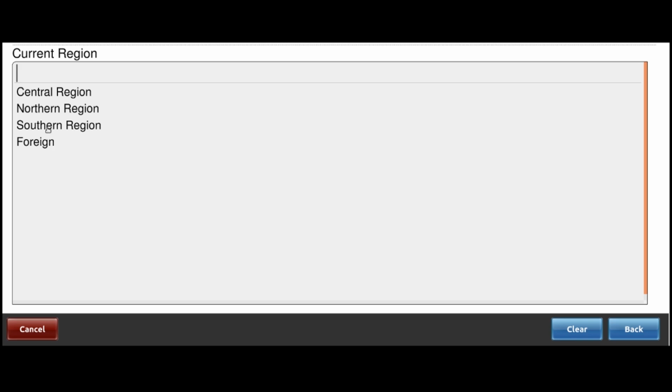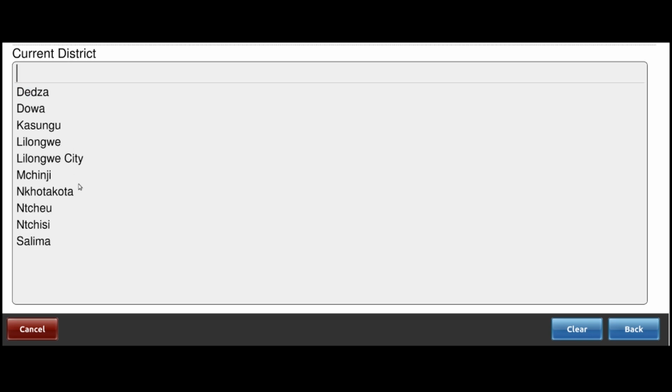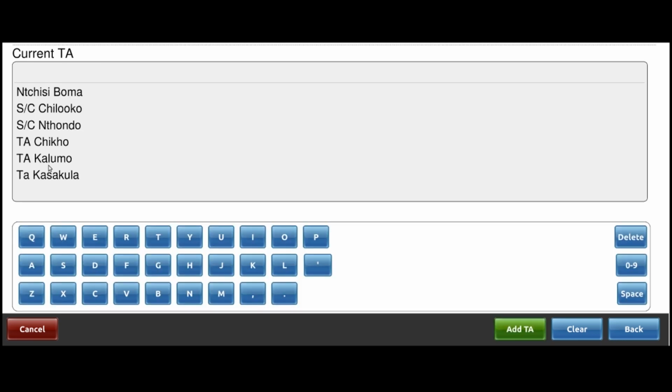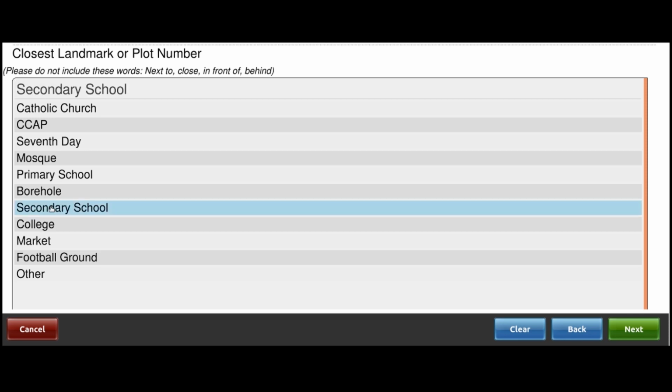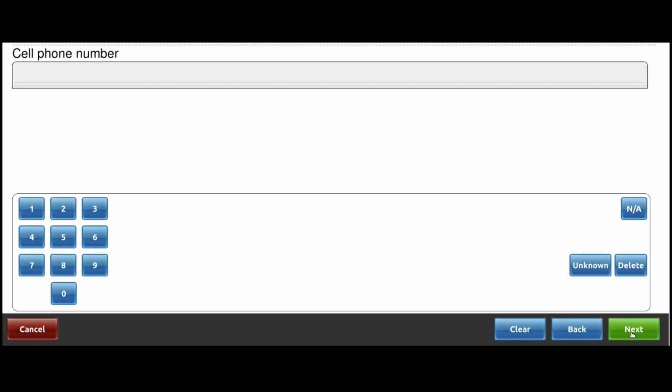So we say the client stays in the central region, in Chisi, TA Kalumo, in Chabuka village. The closest landmark. We say this client stays close to a secondary school. And then next, the client's phone number. If the client has a phone, you put any valid phone number there.